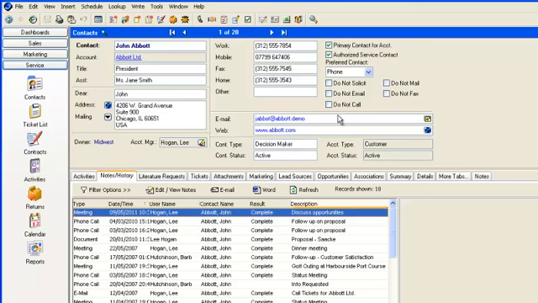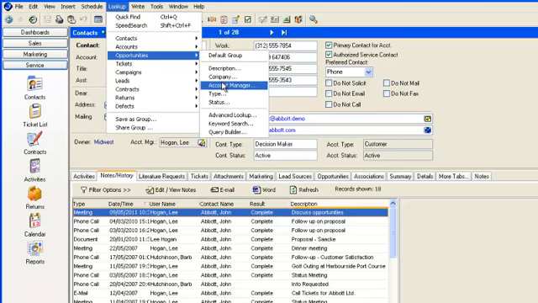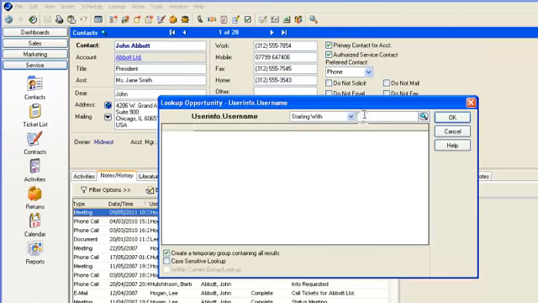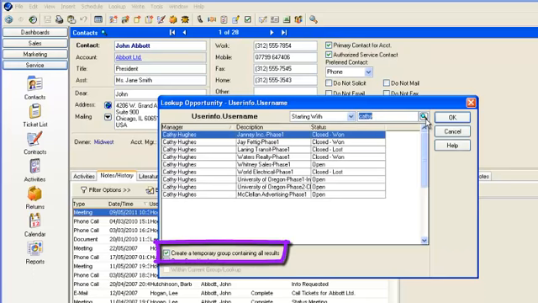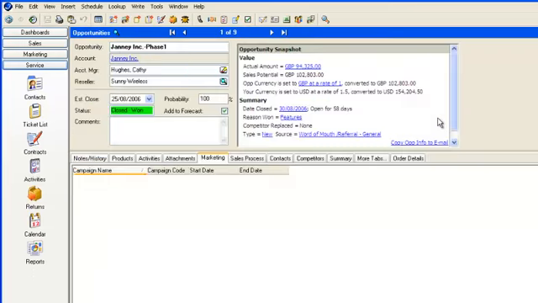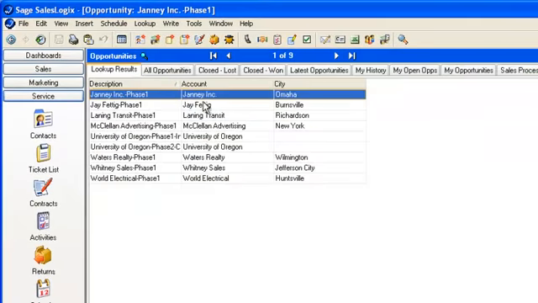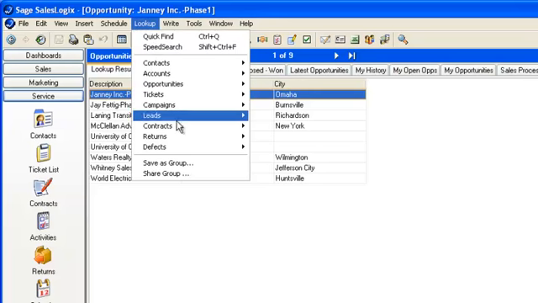I can also search on opportunities, for example, based on account manager. Here described as the username. And notice that with the Create a Temporary Group Containing All Results box checked, after I select a record, I can still see a list of all my search results. This temporary group can be saved as a permanent group, or it will be superseded by my next search.